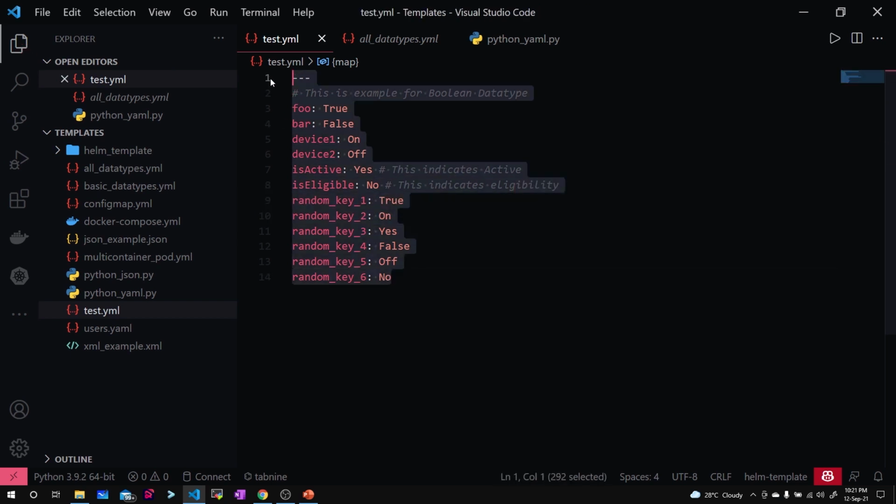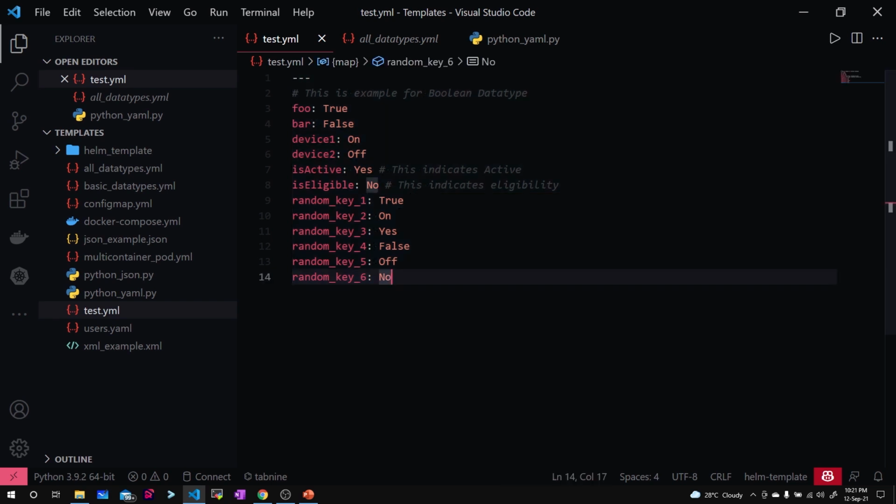So once I read this YAML file using any programming language, like Python or Go, these comments are to be ignored. Also this foo variable here, which is nothing but the key, has the value true. Similarly, this bar here has false. Device one has on, device two has off. If you see here, these are actual booleans, but I've given other possibilities like on, off, yes, no, etc.